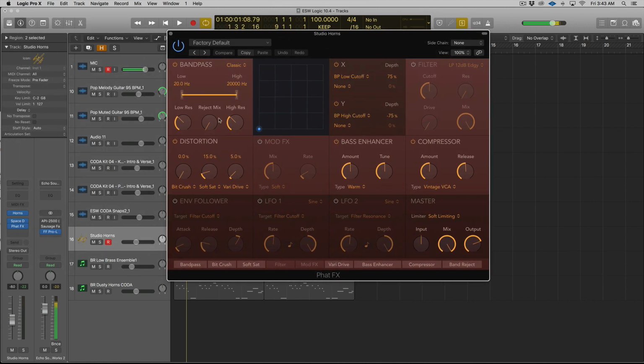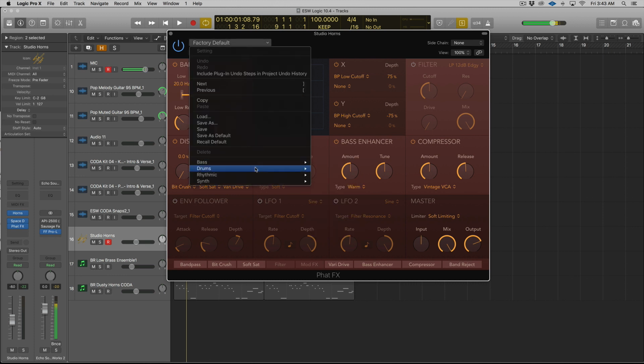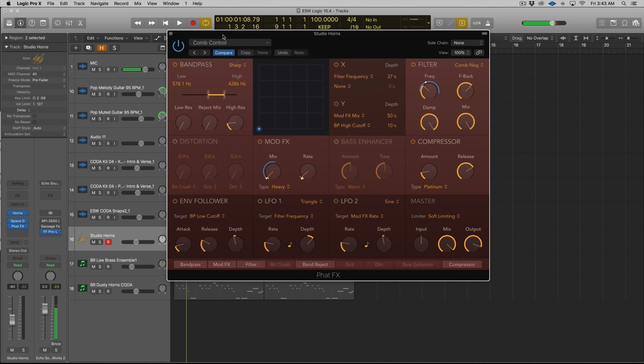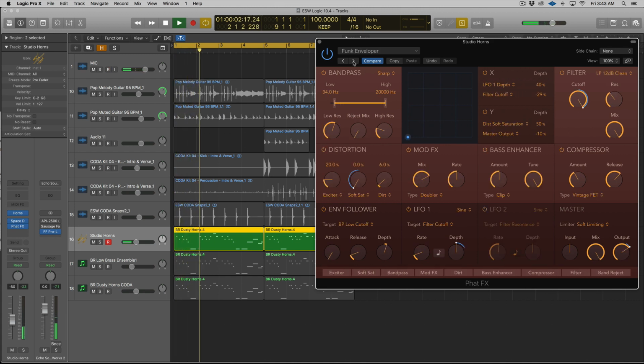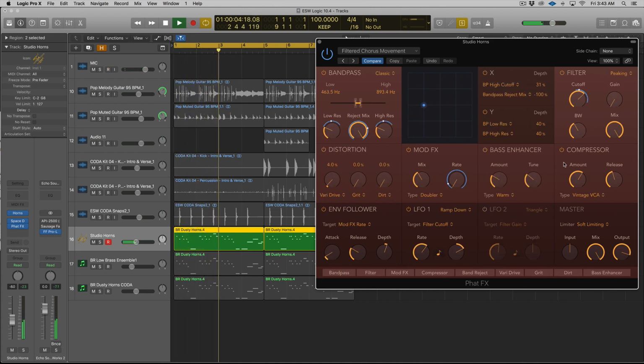You have bandpass, you have distortion, you have mod effects, bass enhancer, a filter, a compressor, and then you also have these envelope followers. Depending on how you slice it up, anywhere between 8 and 10 different effects. And you also have an XY pad. So there's a bunch of presets. Let's load some up, because this would be a whole video talking about this on its own. I like that. A little bit of a filter modulation with what appears to be an envelope.